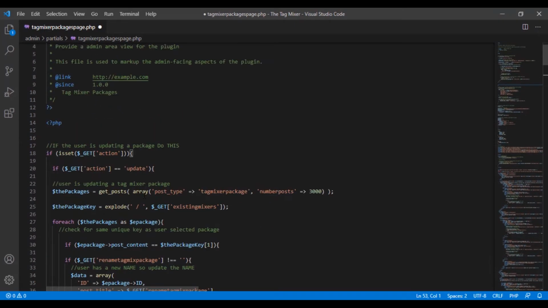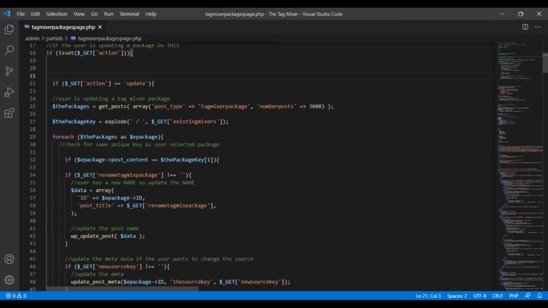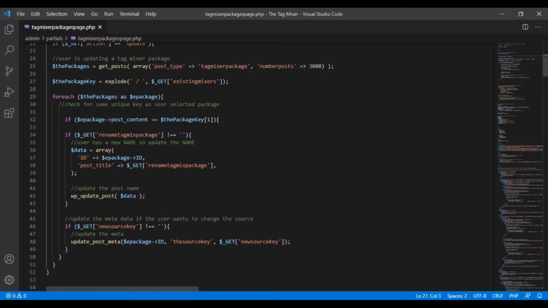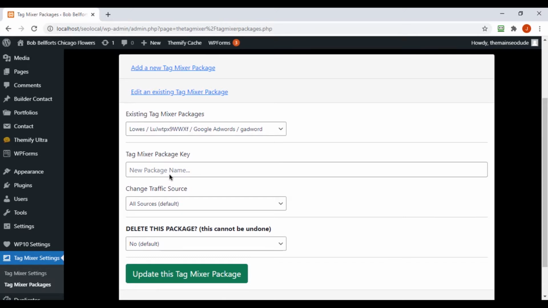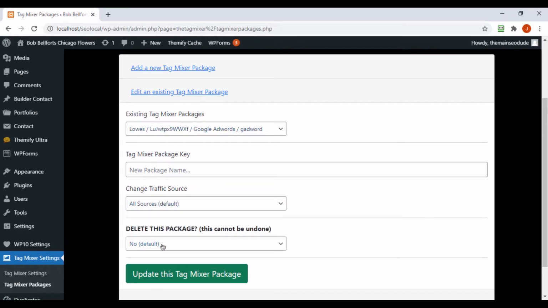I'm also going to give us some space so we can see what we're doing in this. All right. So now this is going to fire only on the update. It's going to update because this is the function that we wrote for updating the source key name and all that, when a user submits this right here, like when they update the package name or they change its traffic source, it updates it in the database.